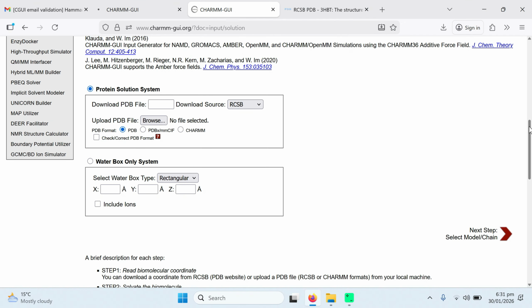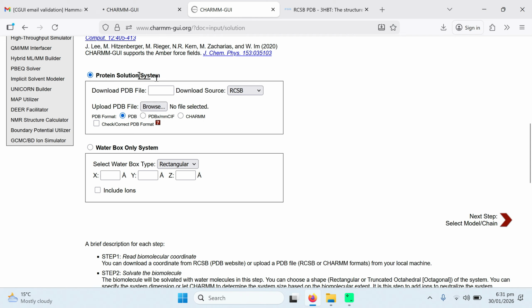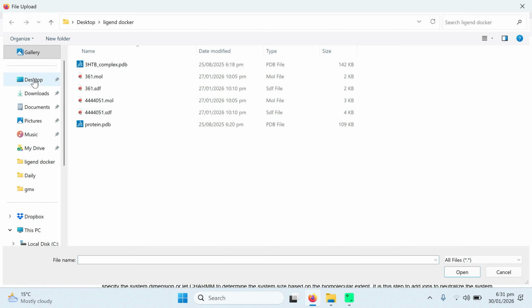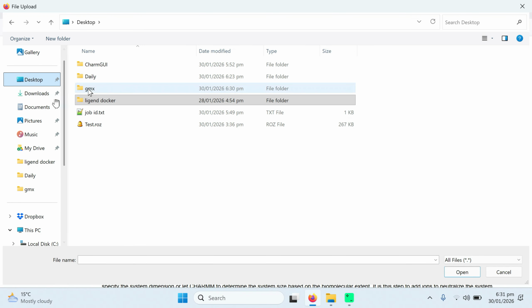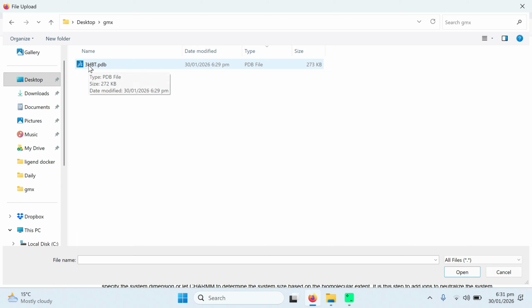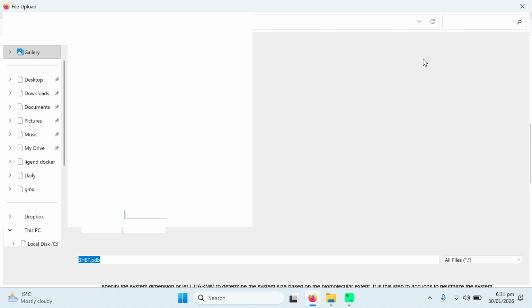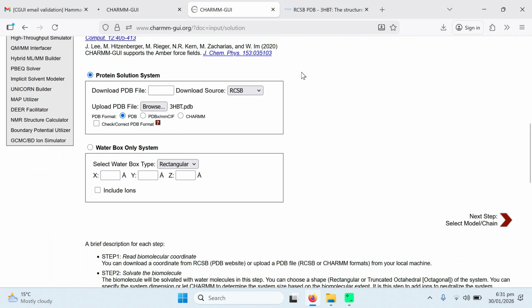Once your ligand and complex are ready, come to the solution builder. Here in solution builder, this is the protein solution system. We need to check this protein solution system and go to browse. When you click on browse, a pop-up window will open. I will go to the desktop. On the desktop, I have the folder GMX. In GMX, I have the protein which I have just downloaded. Double click it and open it. You can see here my protein name is visible, which is 3HBT.